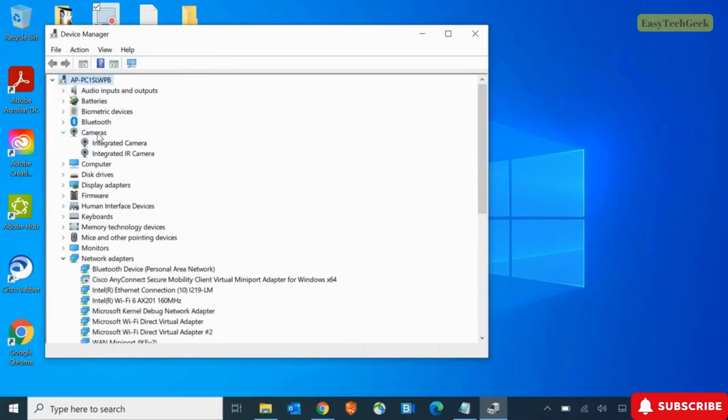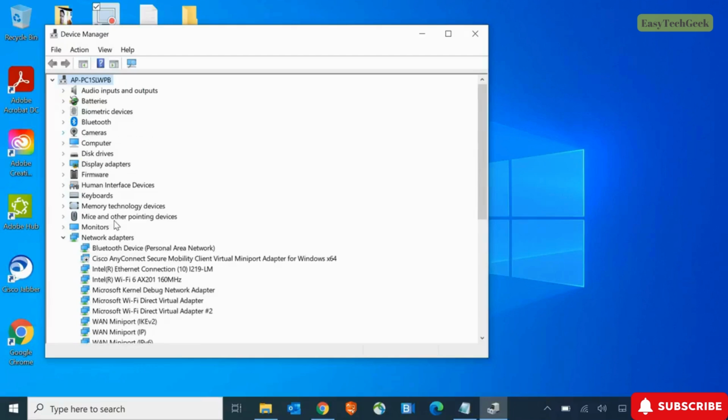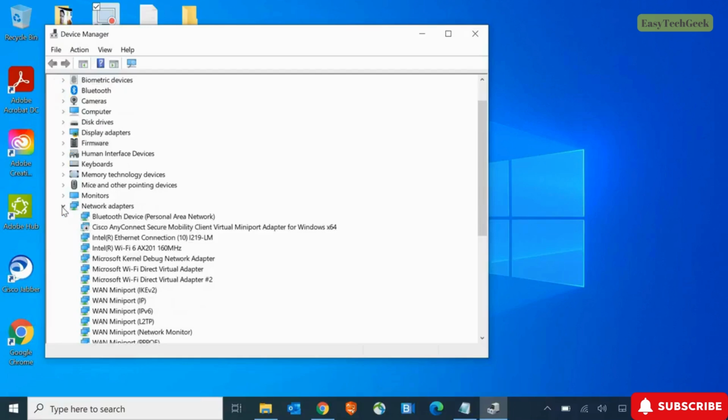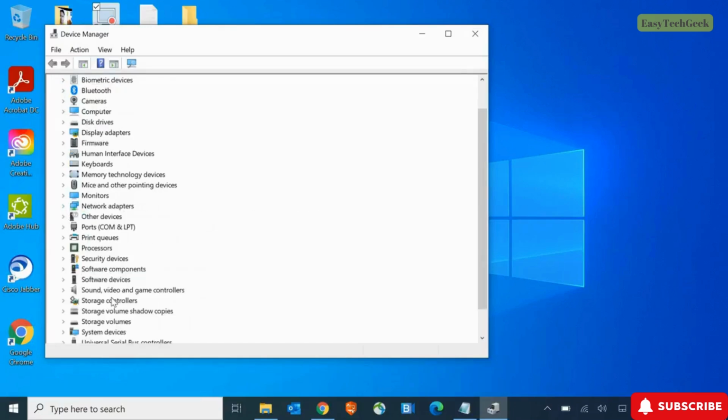So your camera can be here or it can be in the imaging device as well. So look for something which says imaging device in your device manager. If it's there, well and good. If it's not, we will move to the next step.